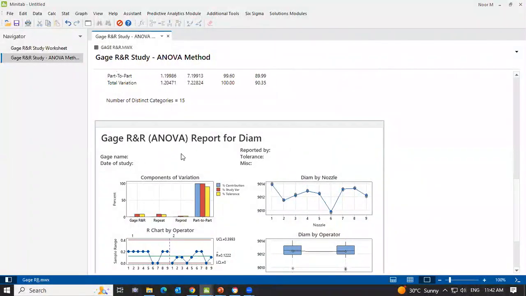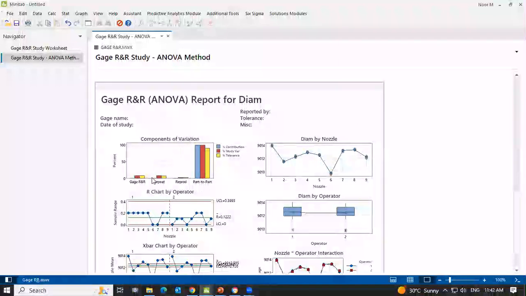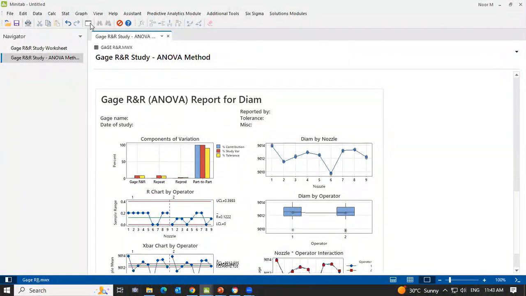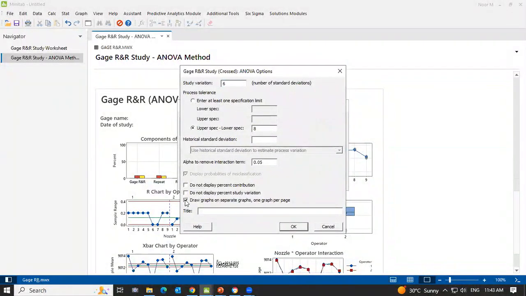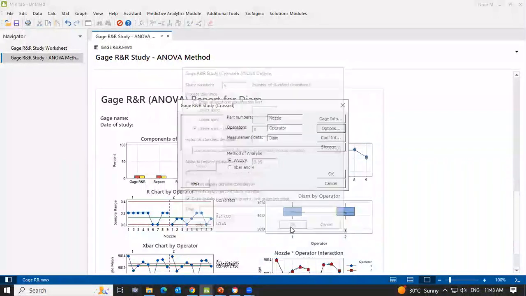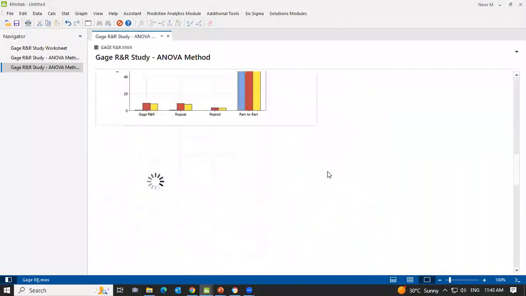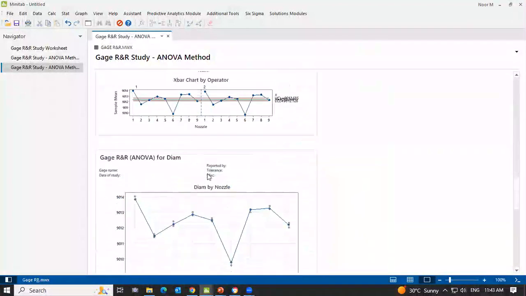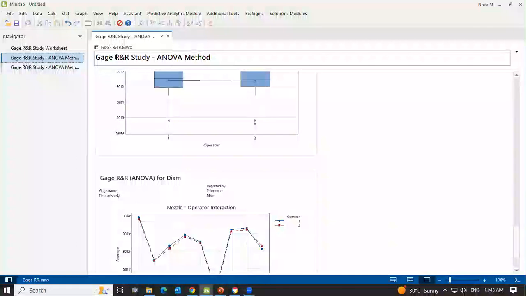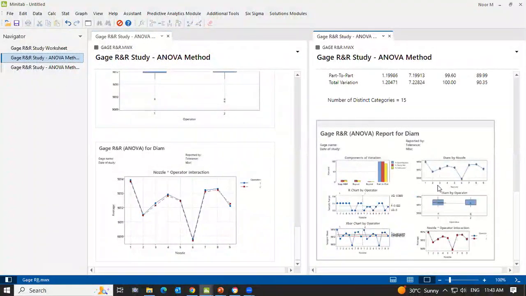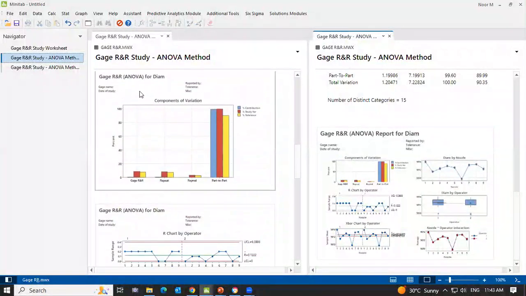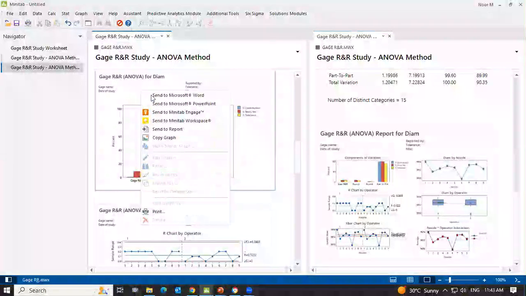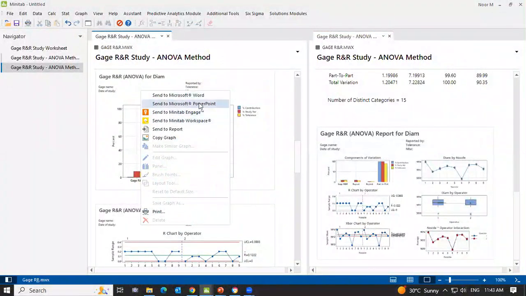Maybe the same information, but in a different report format. Maybe you go for this one, but if you want one graph per page, you go back to this, go to the option, and choose to draw graphs on separate graphs. Then you click OK, and after that click OK again. So Minitab will show one graph each. It will be different: in one page you have 6 pictures, but this one is one picture, one graph. Then you can send it to Word or PowerPoint for reporting purposes.